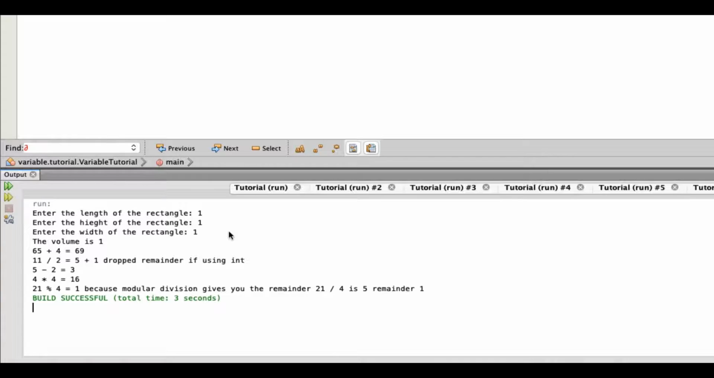It becomes 16. 21 mod 4, modular division, gives us 1, because modular division gives you the remainder of whatever you have left. So in this case, 21 divided by 4 is going to be 5, with a remainder of 1. Modular division gives us the remainder, and the remainder in this case is 1. So our answer is 1.